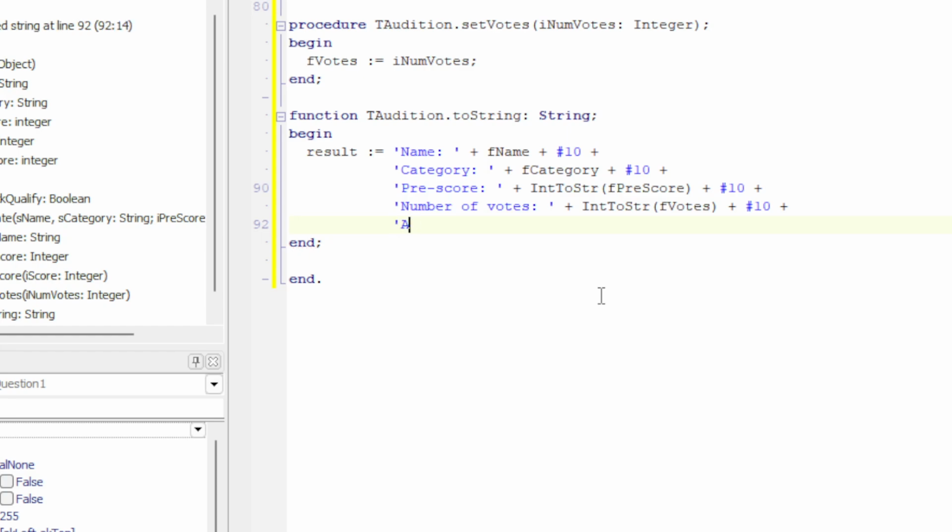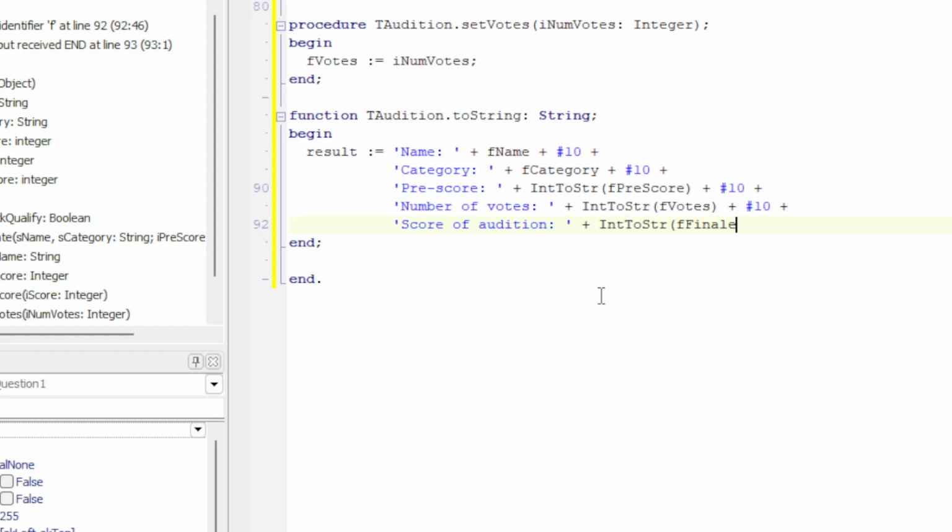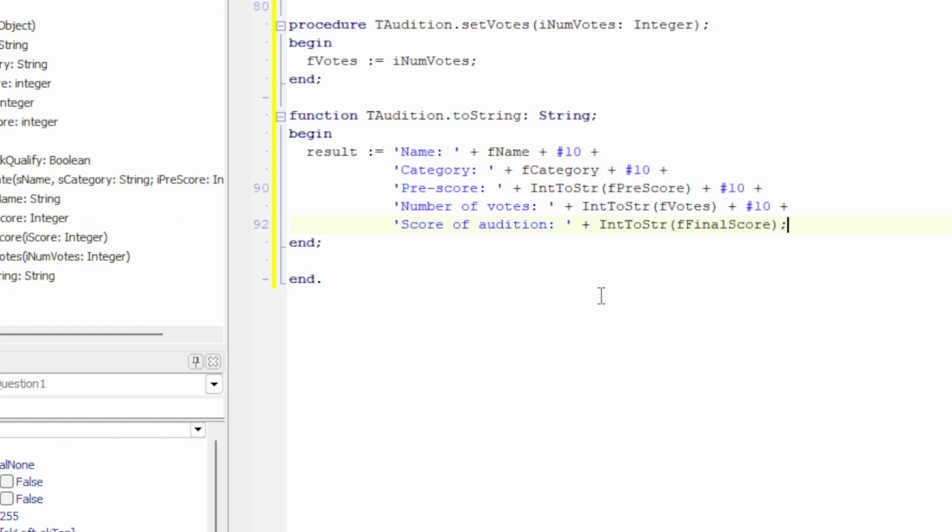So score of audition plus, and this is going to be my final IntToStr of final score, and end it off with a semicolon. And it's literally as easy as that. That's all you have to do in order to make your toString method.